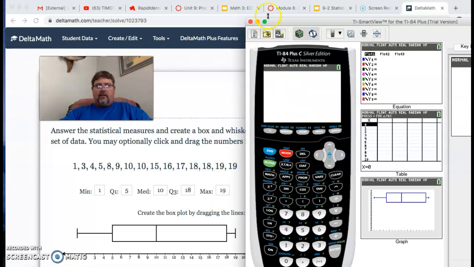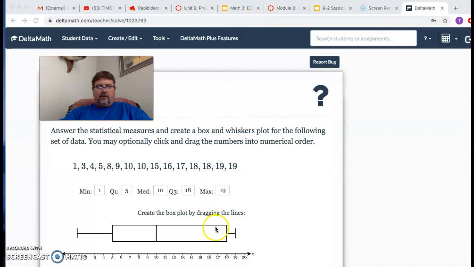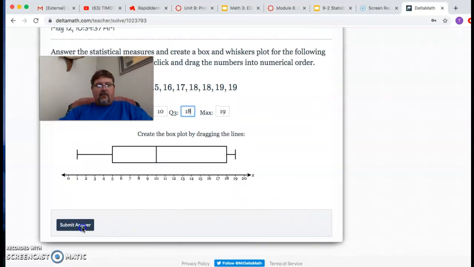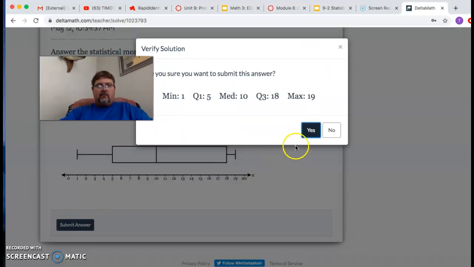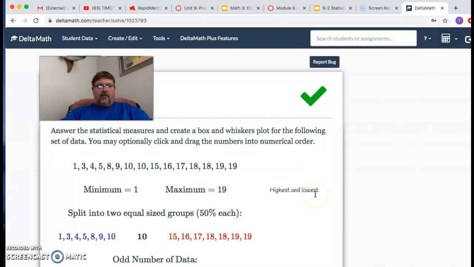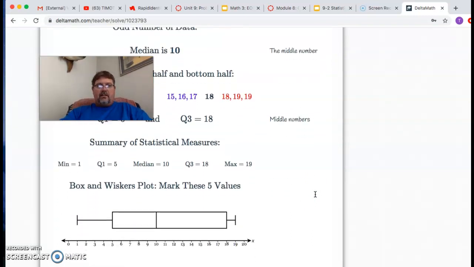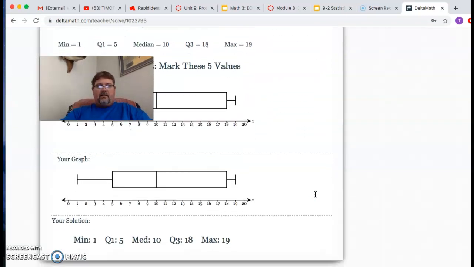All right, and if somebody asks you for an interquartile range, that's Q3 minus Q1. Of course, the range is 19 minus 1, which is 18, and things like that. Let's see if this thing's right. Yeah. And you can read their little instructions, and they try to kind of go back and tell you how to do it by hand.